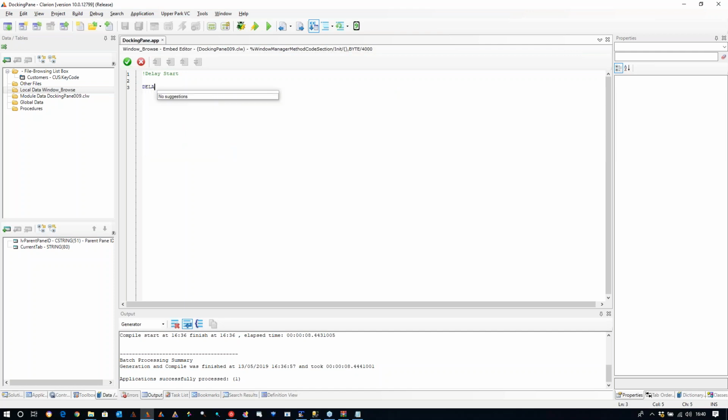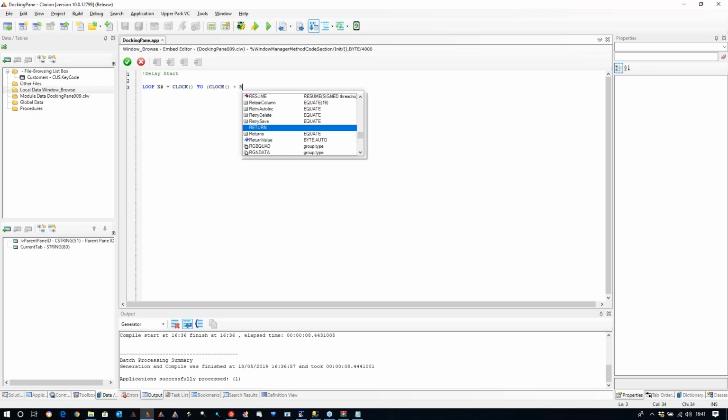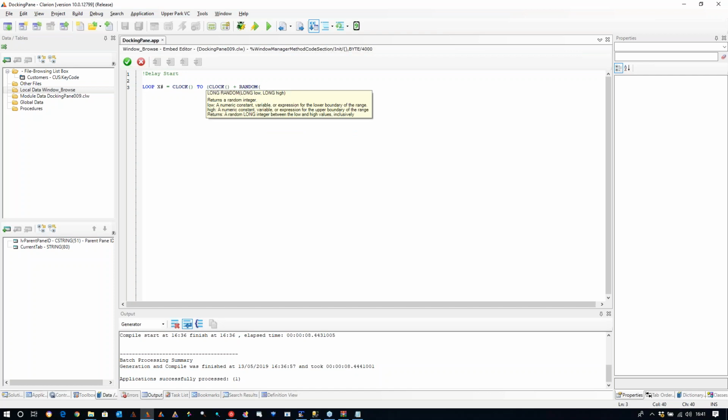Is there a delay command or a wait command or something like that? I'm sure I saw something the other day. Yeah, I don't think there is. Okay. Anywhere between 1 second and, we don't want to be too crazy, 10 seconds.